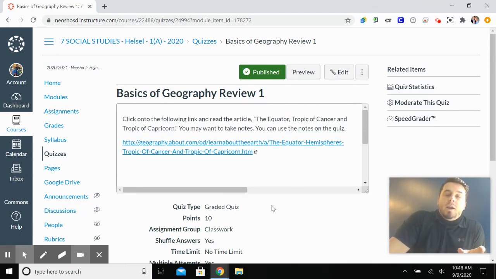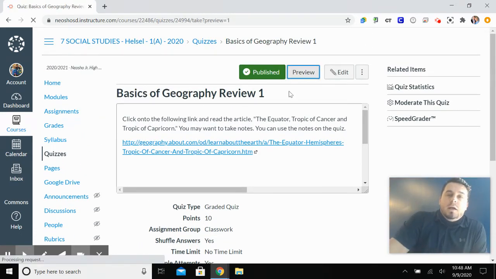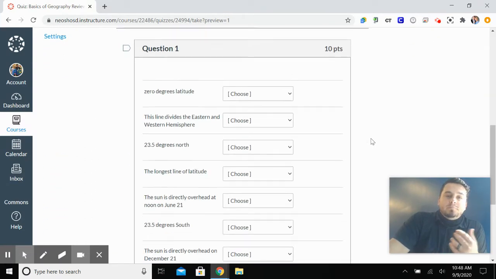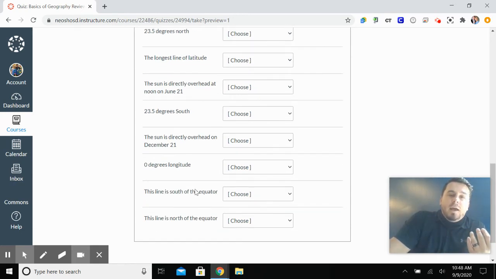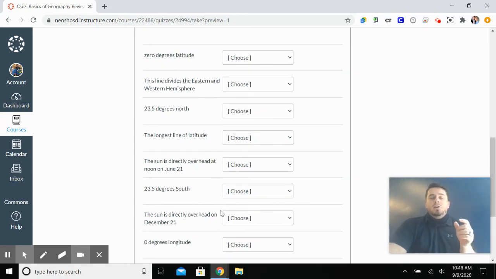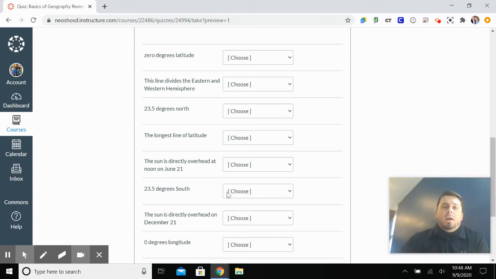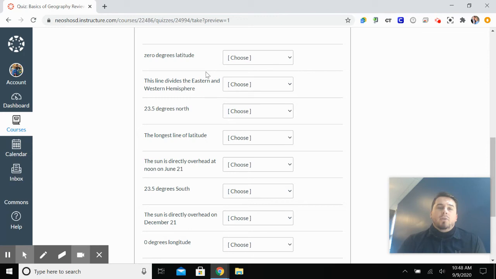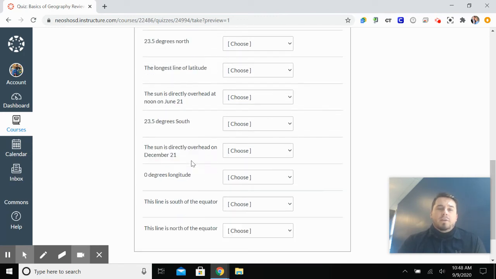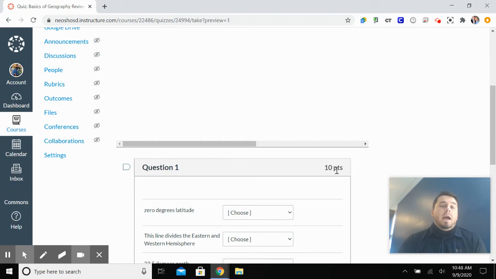Yours is going to look a little bit different than mine. All you have to do is scroll down and hit the Take Quiz button. It should be yellow, but this is what the quiz looks like. It's got 10 questions, so it's worth 10 points. Each of these questions on the side has a very short description, and you are matching the description to exactly what it's looking for. So for 0 degrees latitude, I'm going to choose: is that the Tropic of Capricorn, the equator, the Tropic of Cancer, or the prime meridian? I'm going to do that for each of the descriptions over here on the side.